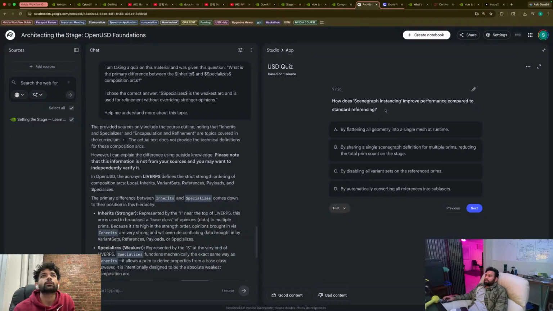I would just show a hint. I think A could be an answer because I have read it somewhere. But we can take a look at the hint and solidify. A: by sharing a single scene graph definition for multiple frames, reducing the total frame count on the stage. Or B, by sharing a scene graph definition.